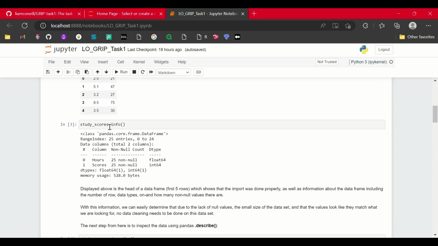A little bit more information about the data frame tells us that there are 25 total entries. All the values are non-null, the hours are a float type, and the scores are an int type. So from this step, we can see that since we have no null values, there's only 2 variables, and there's a low number of entries. There's no other data manipulation, data cleaning that we need to do right now. So we're going to inspect the data a little more closely and get a visualization for ourselves.